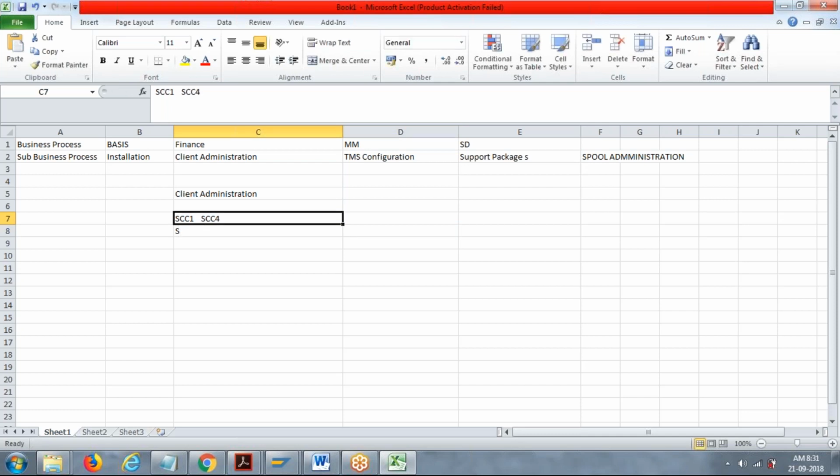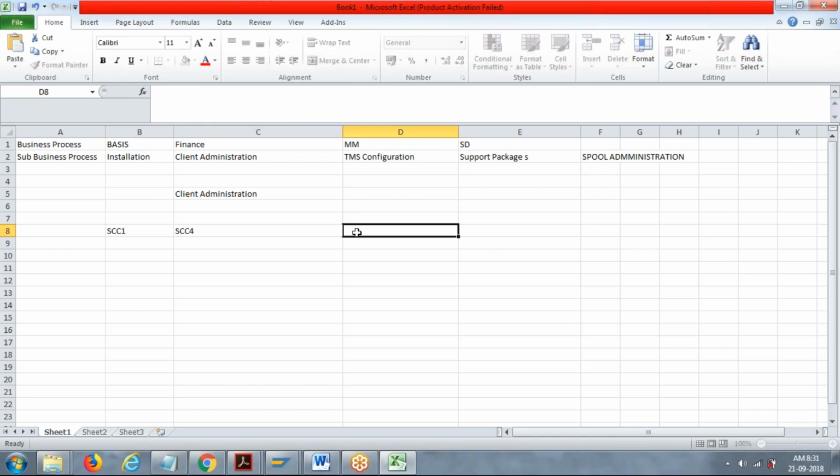So what are the transactions I'm presenting from client administration? He is providing SCC4, SCC5, and after that SCC7. Again you have SCC5, SCC8. You know these transaction codes. Previously it was for knowledge purposes. Remote client copy, local, we'll gather again. Everything I have to provide to only one guy.